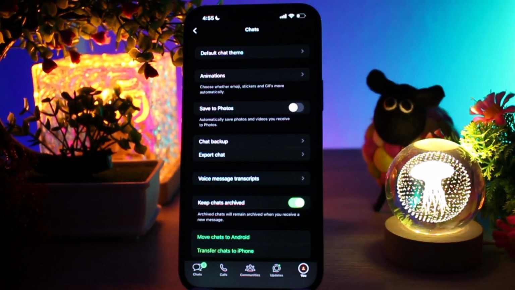Now let's talk about restoring messages. This usually happens when you reinstall WhatsApp or move to a new iPhone. First, delete WhatsApp from your iPhone. Now reinstall it from the App Store.